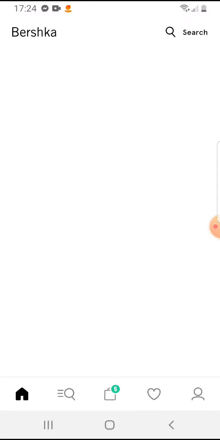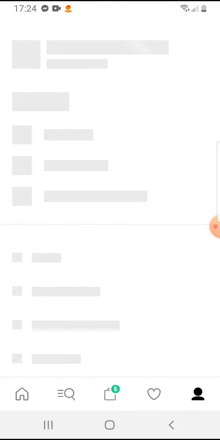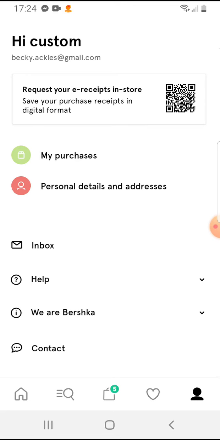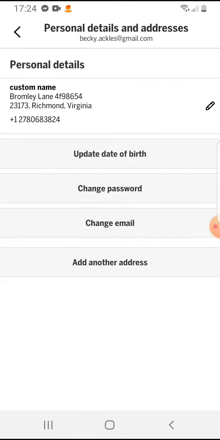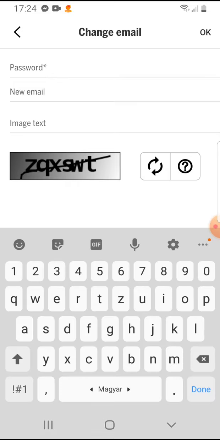Open the Bershka app. Go to your profile on the bottom right corner. Tap on personal details and addresses and tap on change email. You have to add your password. You have to select a new email, and you have to complete this text what you see on this image.